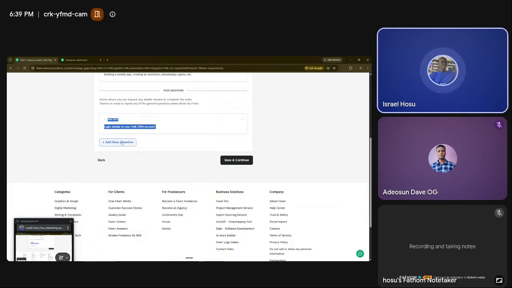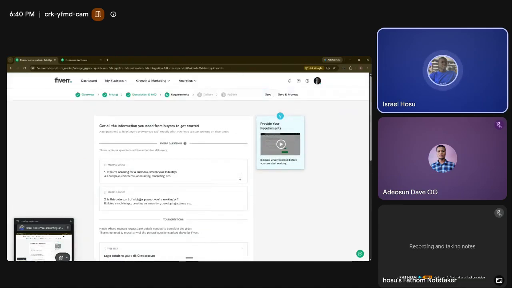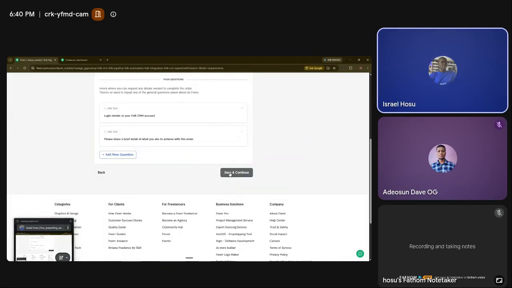And then another thing I used to add is please share a brief detail of what you aim to achieve with this order. So they can describe what they want to achieve with the order. Does that make sense? So that's it. I've added two requirements. Save and continue.